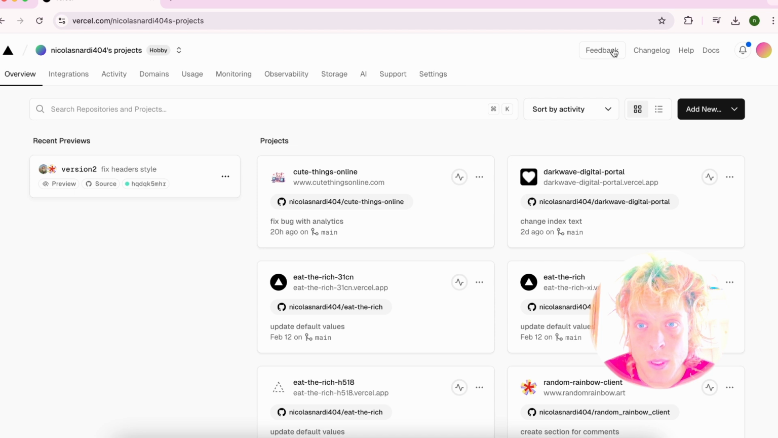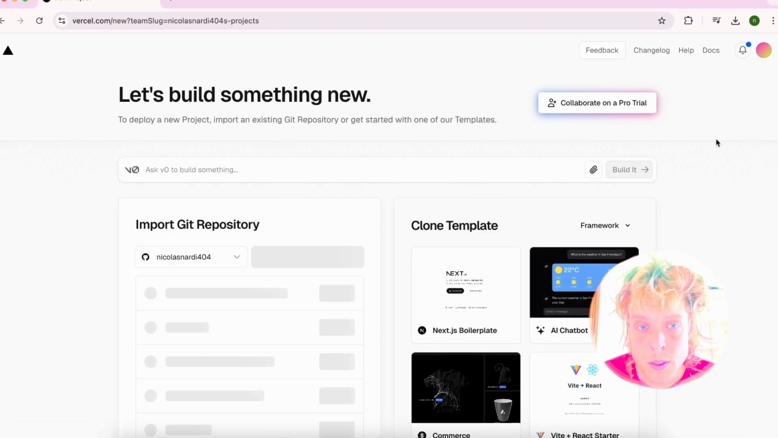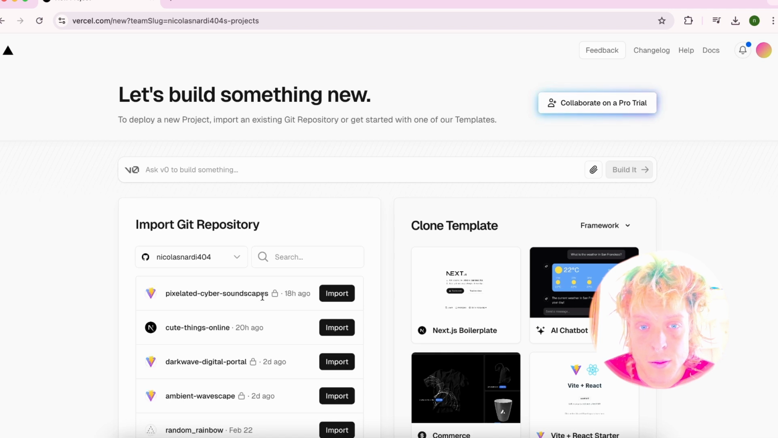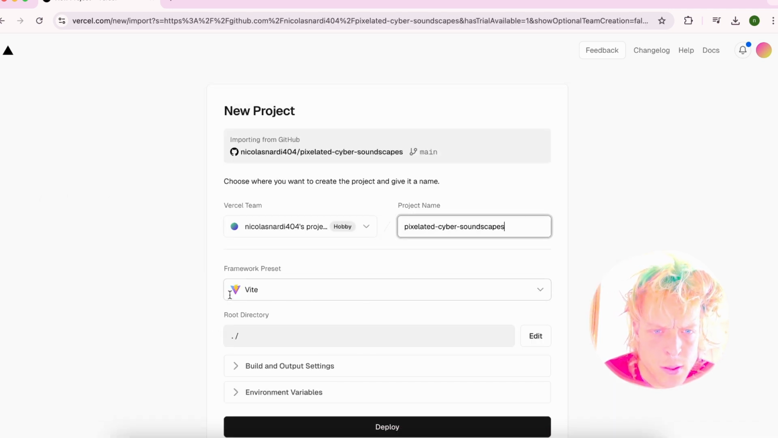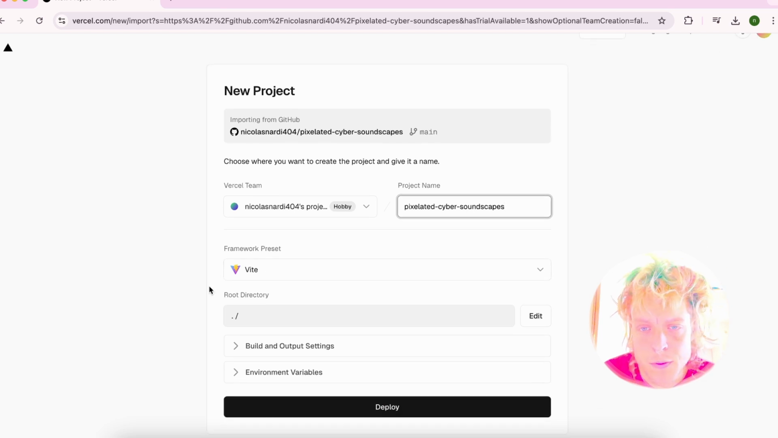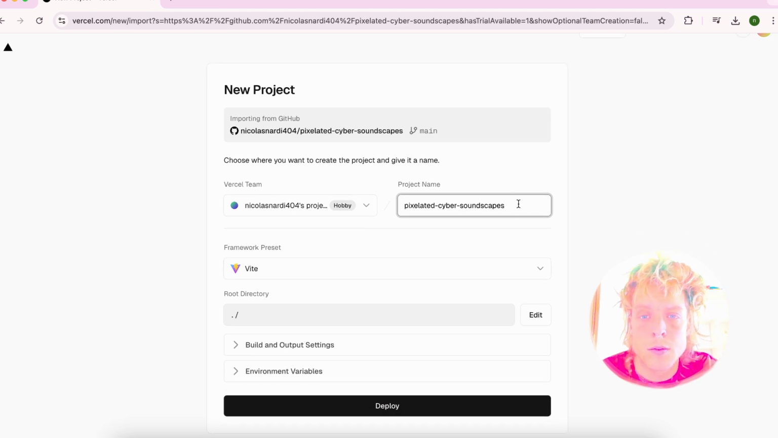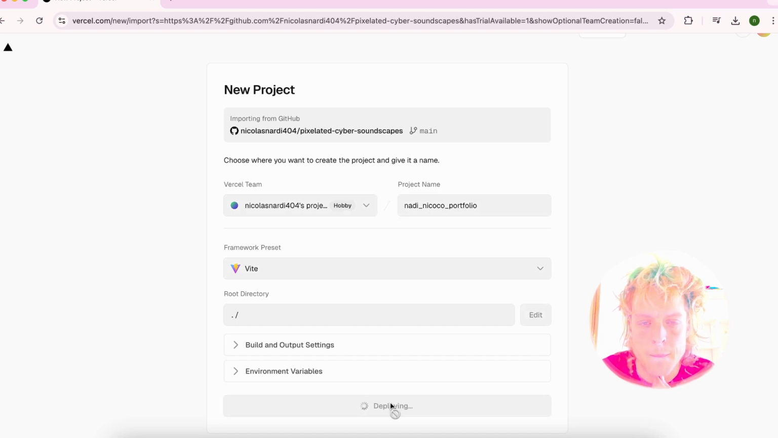and then here it is. So I will go to projects, and then I can see the last project that I created. I will import it. Now I realize that it was created on Vite instead of Next, but it's okay, it's gonna work anyway. Here I can change and put the name I want for the website, portfolio. You choose whatever you want. Deploy.